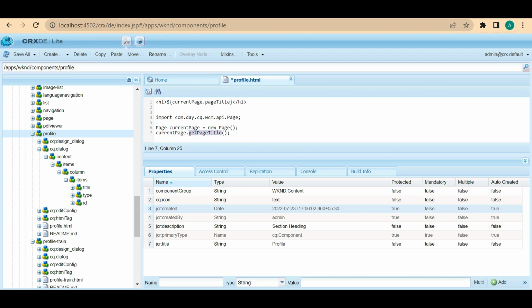If it is pure Java, you will give the method call like this. But the same method call, if you have to do it using Sightly, you will do it like this. You will remove this get, convert the first letter to small, and remove the parentheses. This is the syntax to access any method using Sightly code. Now let's see how it works.